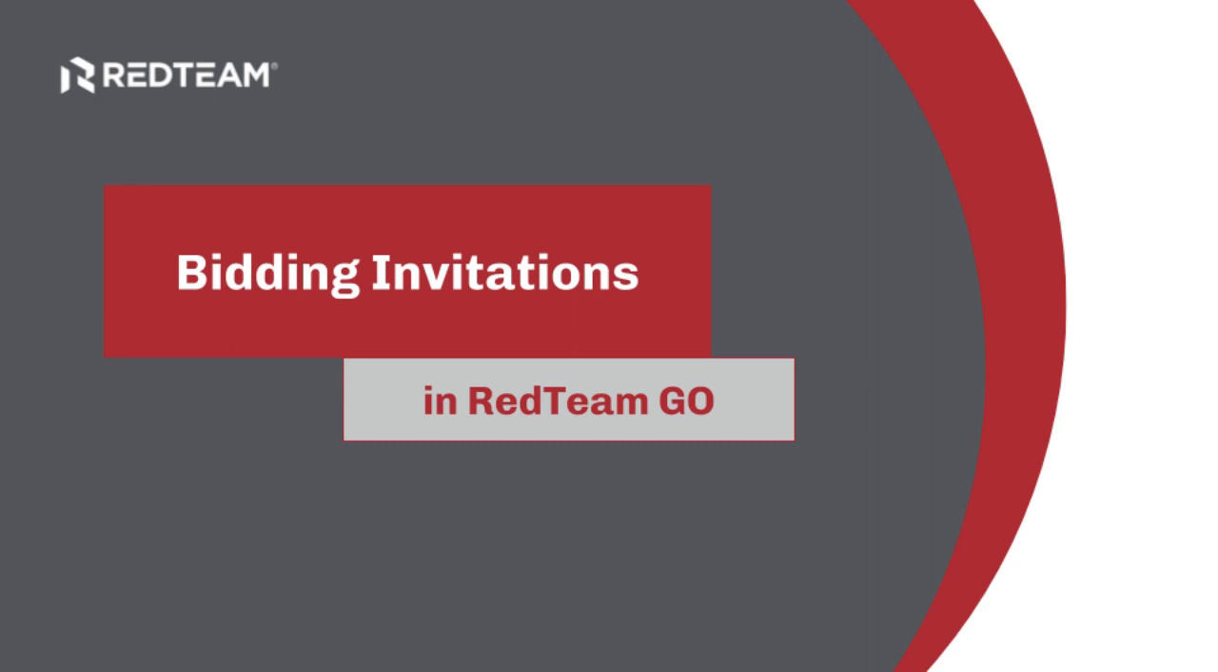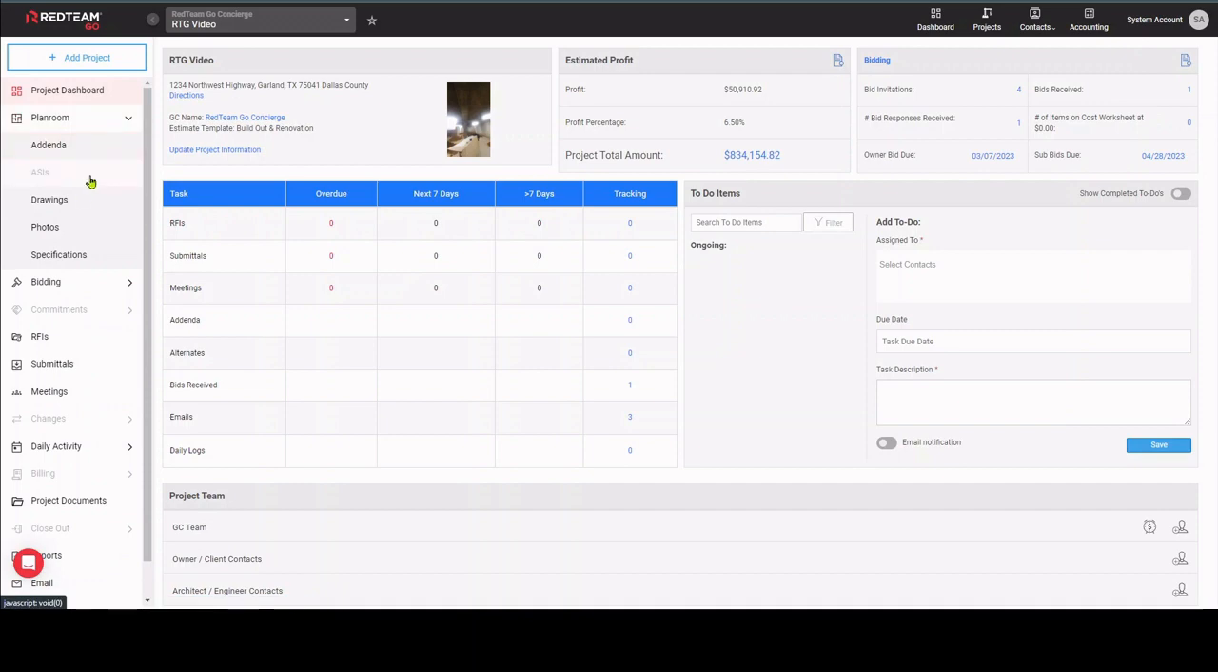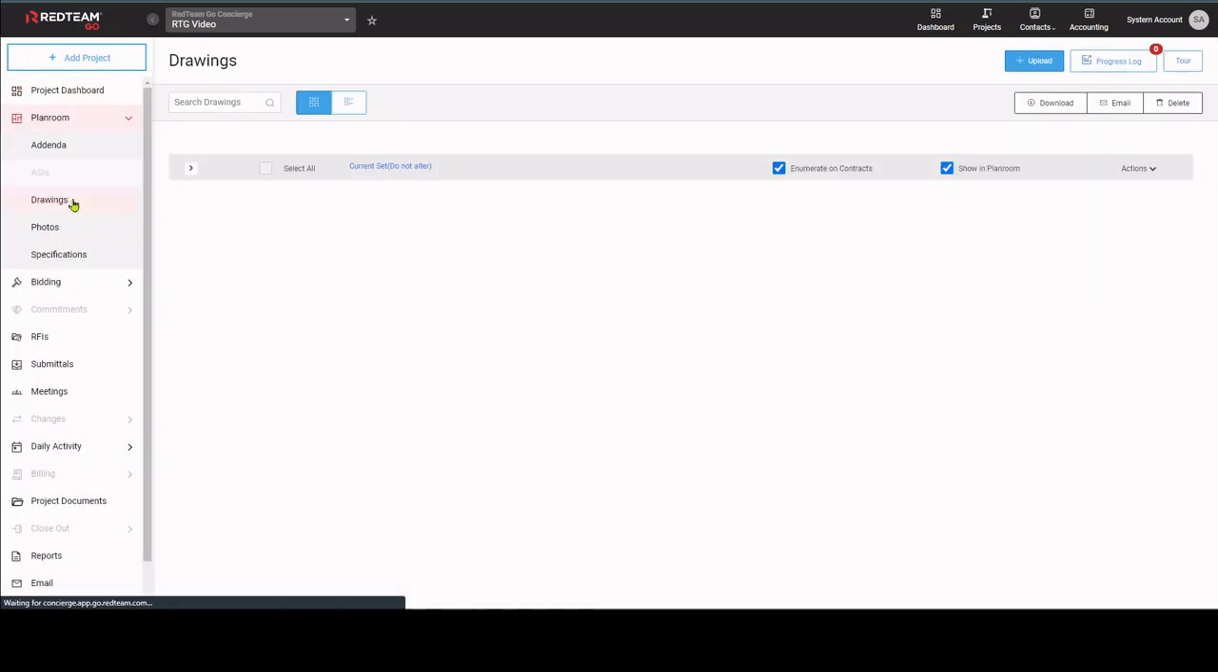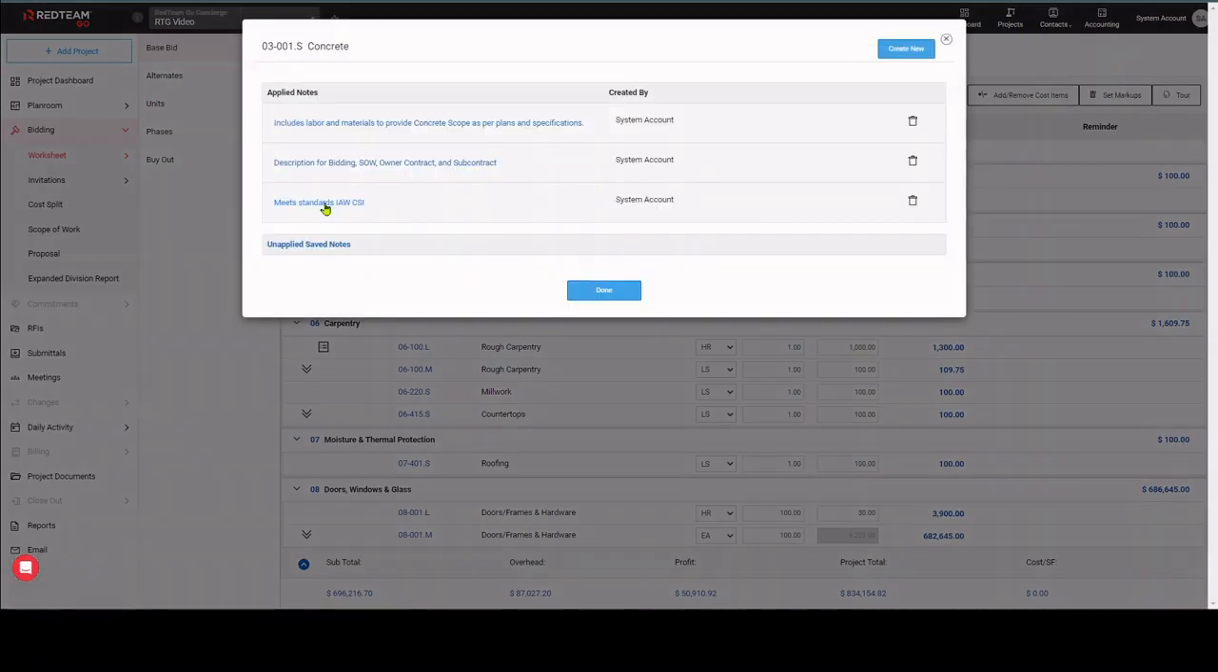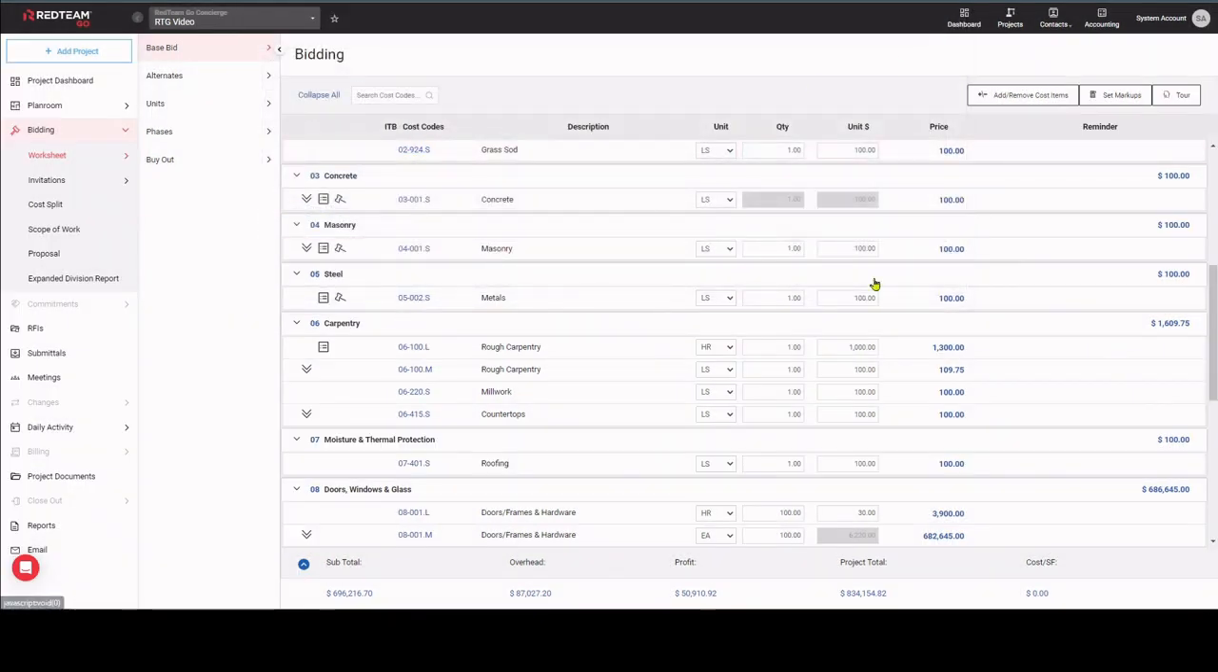We're sending out invitations to bid for our project. Before sending out invitations, we need to make sure the drawings and any relevant documents are available in the plan room. Also, the trade note should be added to the bidding worksheet. This information will be available to the subs to make an estimate.